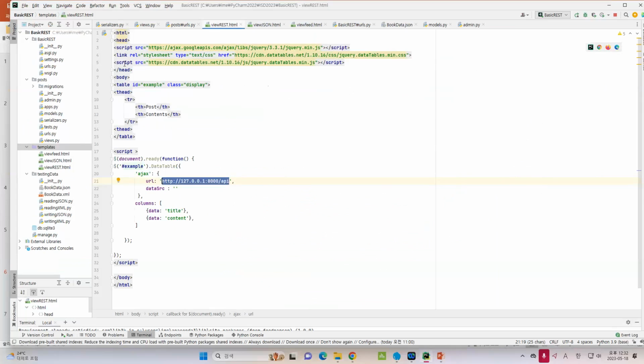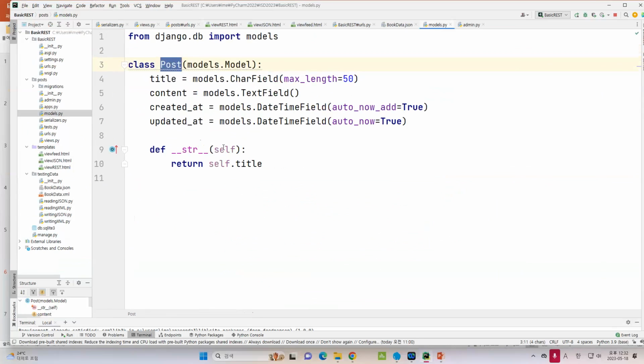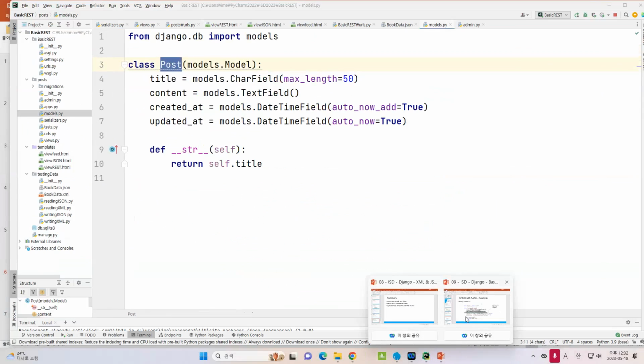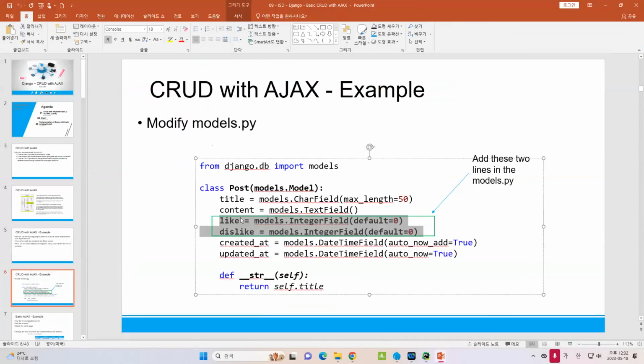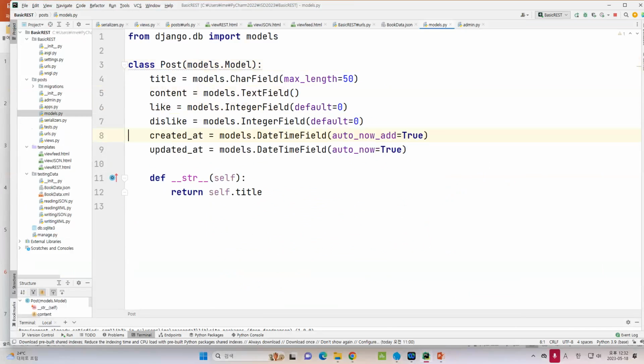Okay, I will go to my folder basic REST, and then I go to the models. So this is the models in the basic REST. And then as I mentioned to you here, I want to create two additional columns. These two additional columns, I will put between the content and created at. So I have these two more columns.